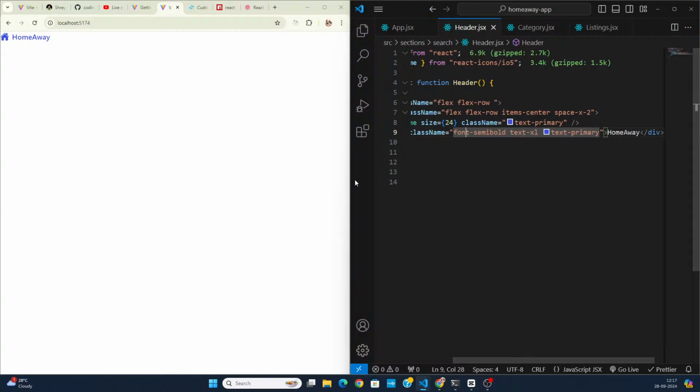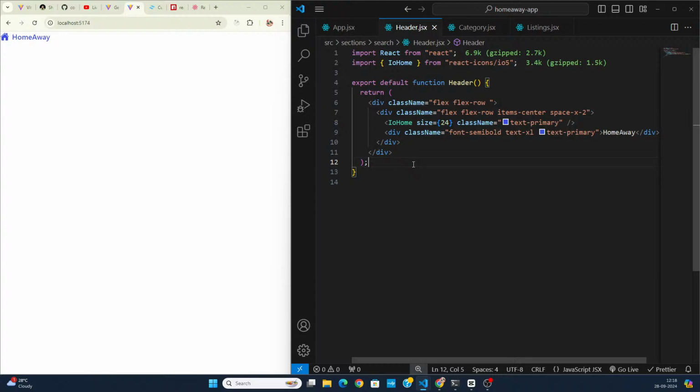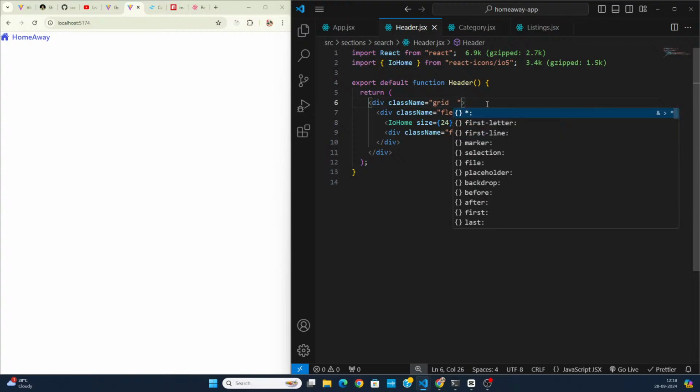Just to make sure that you are able to see everything clearly, I'm just going to increase its size. And let me also word wrap it. Okay. So now there is one more thing that I want to do. Instead of defining this parent as a flex row, I want to make it into a grid. So I'm going to write grid.